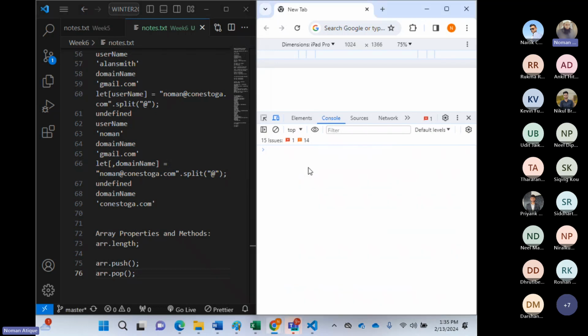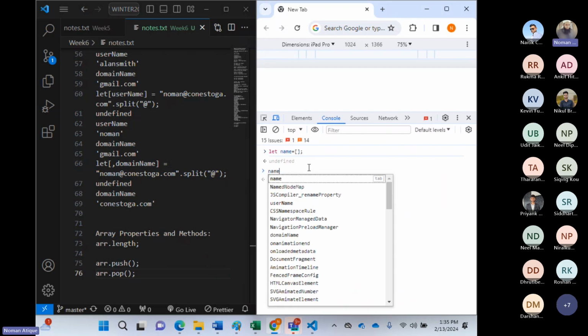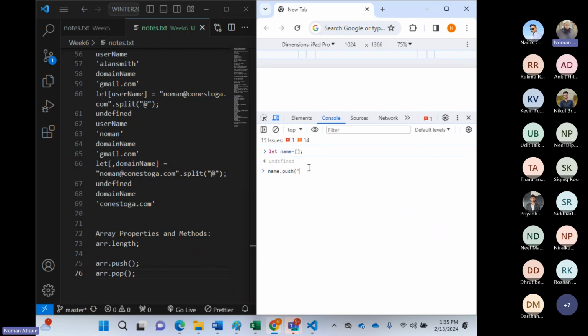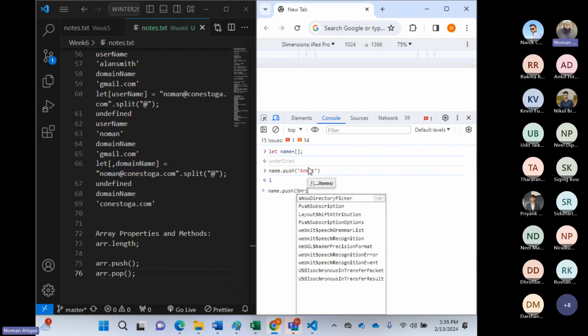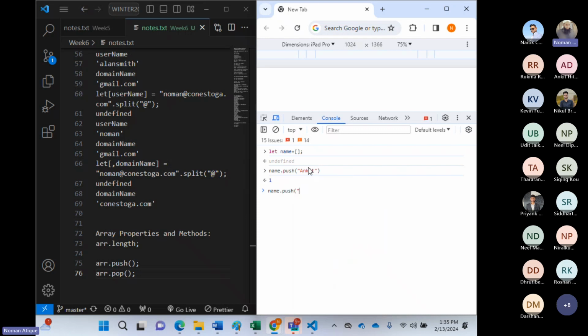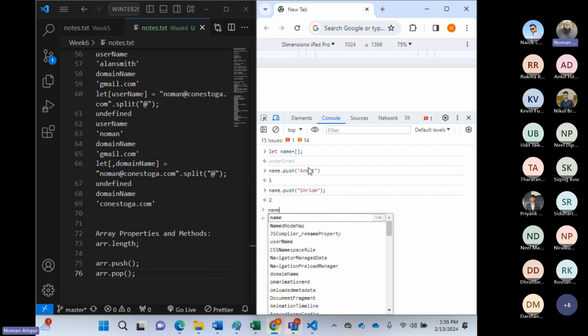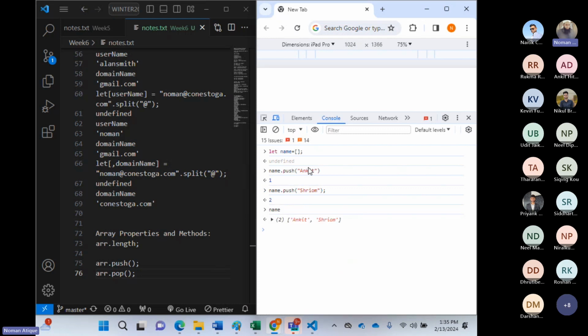In JavaScript, what will happen? Let's say let name is equal to an empty array, and I say name.push. For example, I add Ankit. I say name.push Ankit, and I say name.push the last name Shriyam as well. Now look at that. I have just pushed two values, and if I just hit name, I have got two values stored over there.